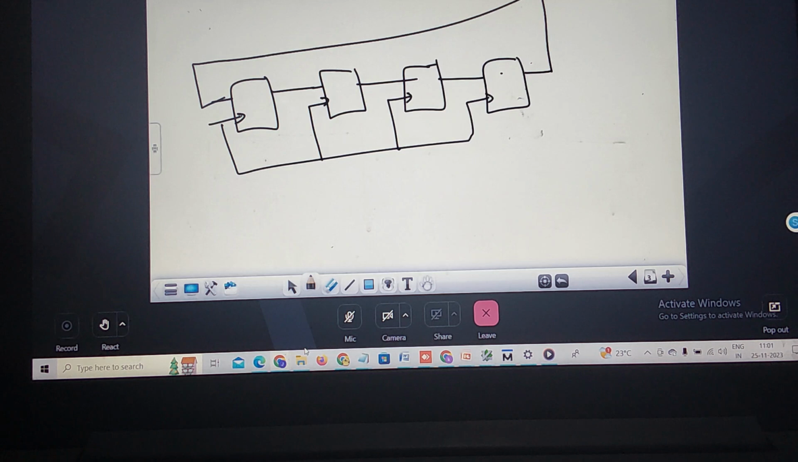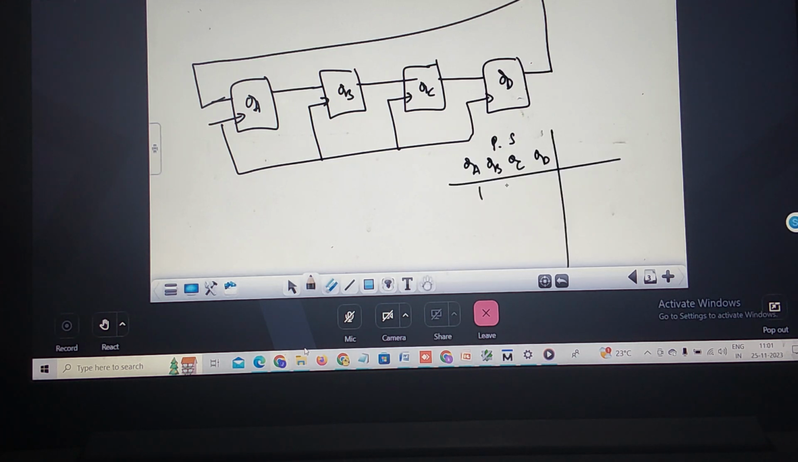Correct. Let us take the present states as QA, QB, QC, QD. If these are my present state, initially I am going to load like this: 0, 0, 0. When I give the clock pulse, what is the next state? QA, QB, QC, QD, what is the next state?